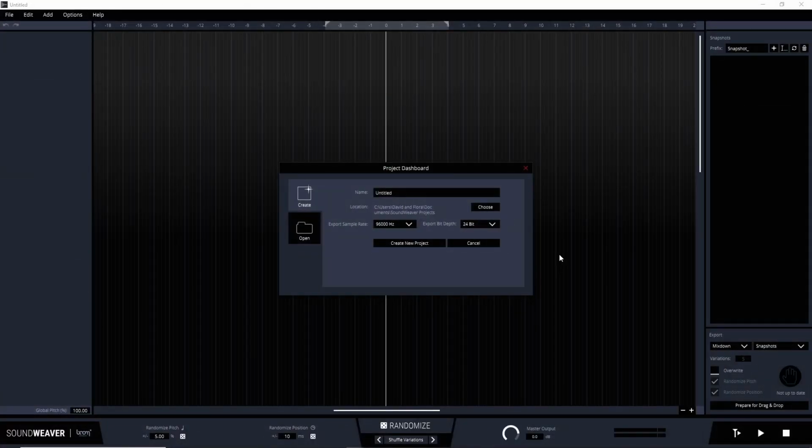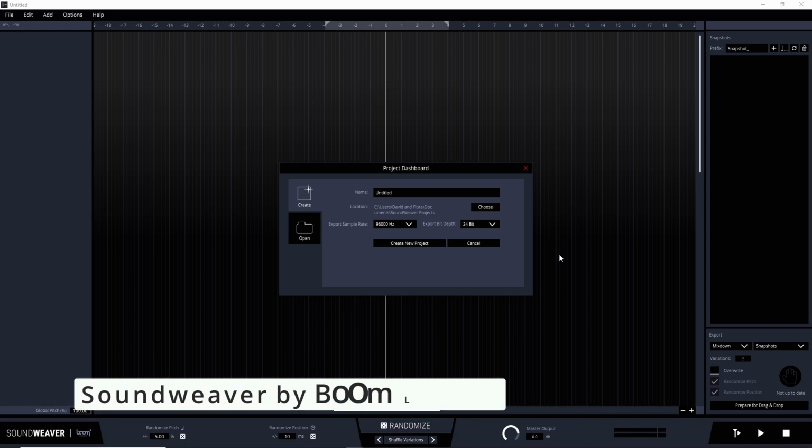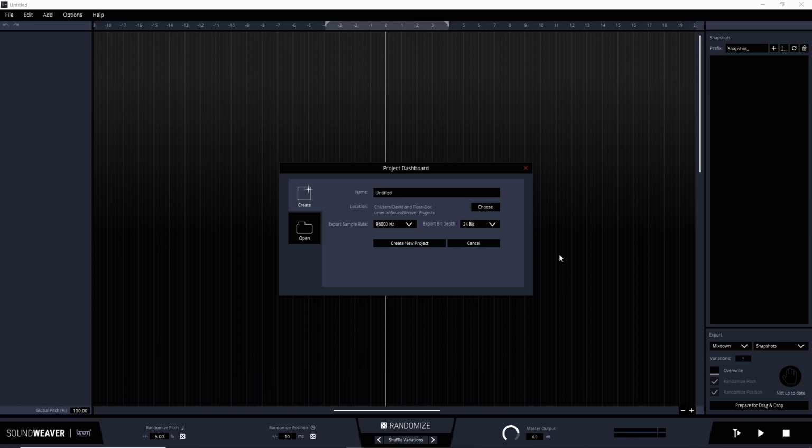All right, next, let's have a look at Soundweaver by Boom Library. So this is Soundweaver. It is a standalone application, so it's just a piece of software that you load, and it's kind of like a mini DAW, but very, very specifically created for designing, layering, and randomizing sound effects. So let's have a look at this.